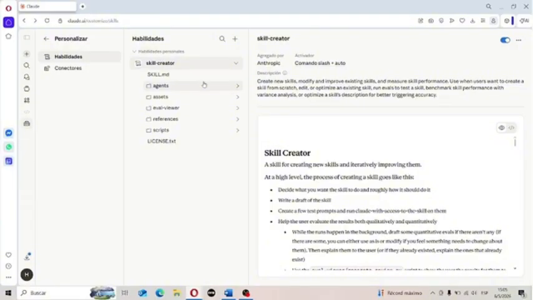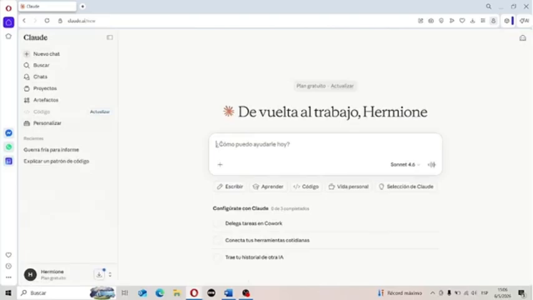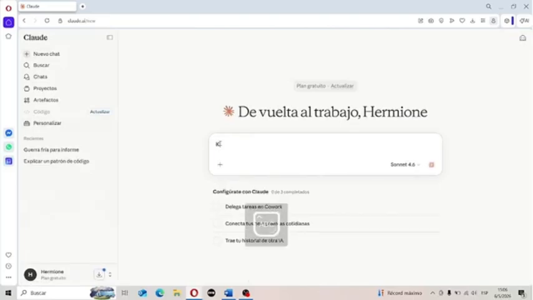And finally, we have the last hack, in this case the kill critic. Sometimes AI is too polite and gives you fluff instead of honest feedback. By starting with a kill critic, you tell Claude to be brutally honest and direct. This is perfect for when you need a real critique of your work or a no-nonsense answer to a difficult question. No more pleasantries, just the facts.